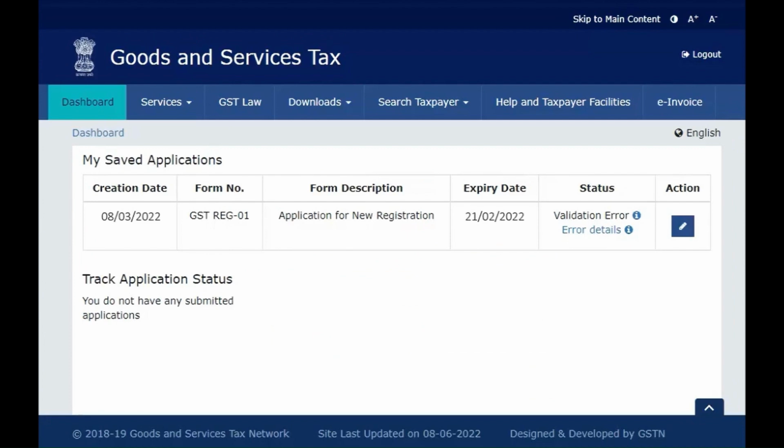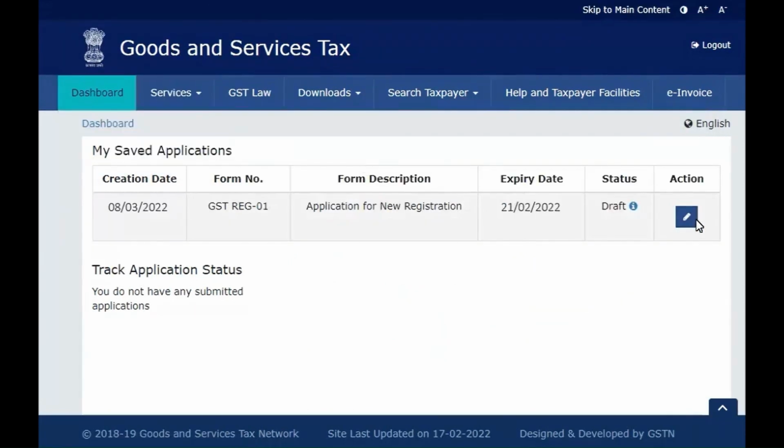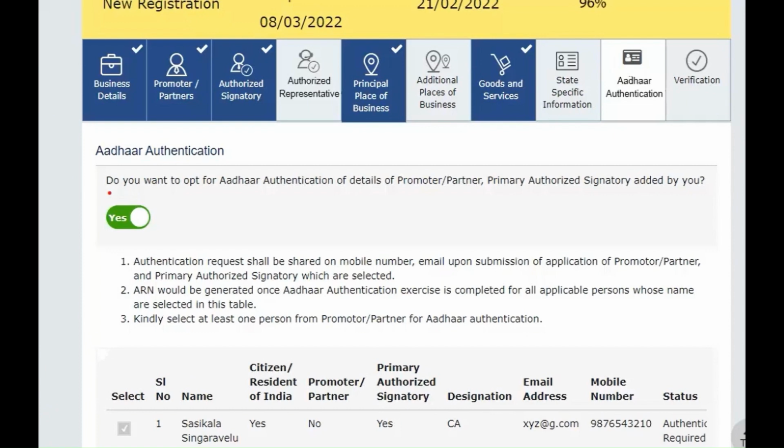My Saved Application page is displayed. However, if you are already logged in, you can access My Saved Application page from the dashboard. As the application is not submitted yet, the status shows as draft. Go ahead and click the Edit icon. Click the Aadhaar Authentication tab. Please note that Aadhaar authentication is selected as Yes by default.